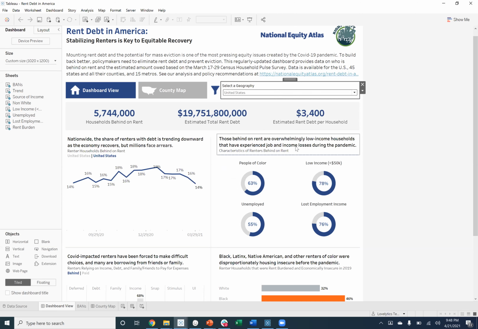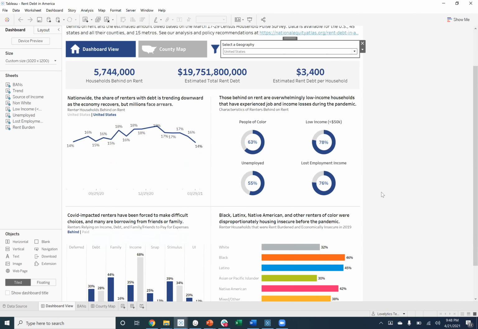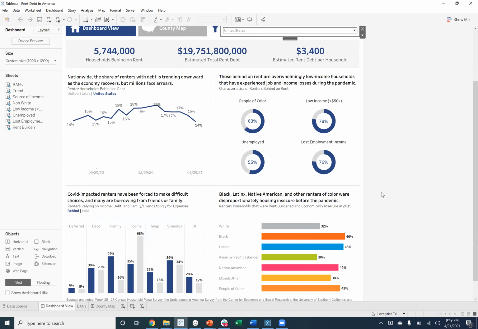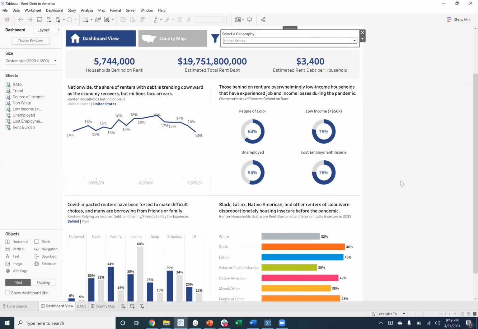We also have characteristics of the renters. We have the percentage of people of color, and the percentage who are low income, unemployed, and lost employment income. Down below, we have renters relying on income, debt, and family and friends to pay for expenses, and you can see the breakout between behind versus paid rent. We also have a breakout of the renter households that were rent burdened and economically insecure in 2019, broken out by ethnicity.